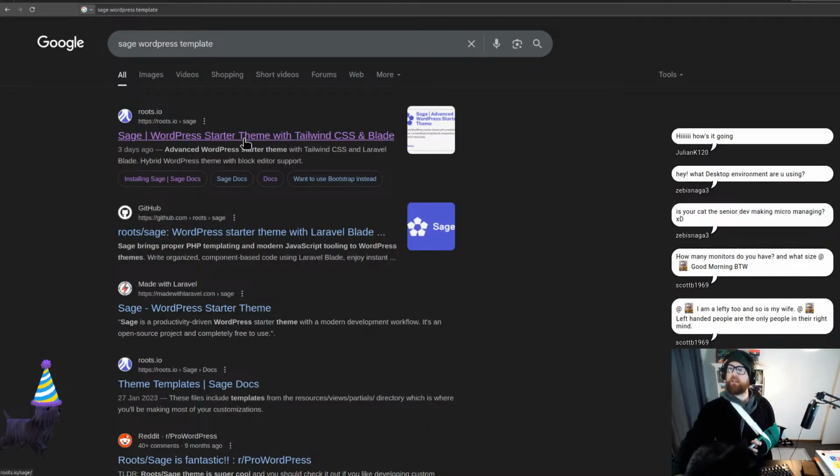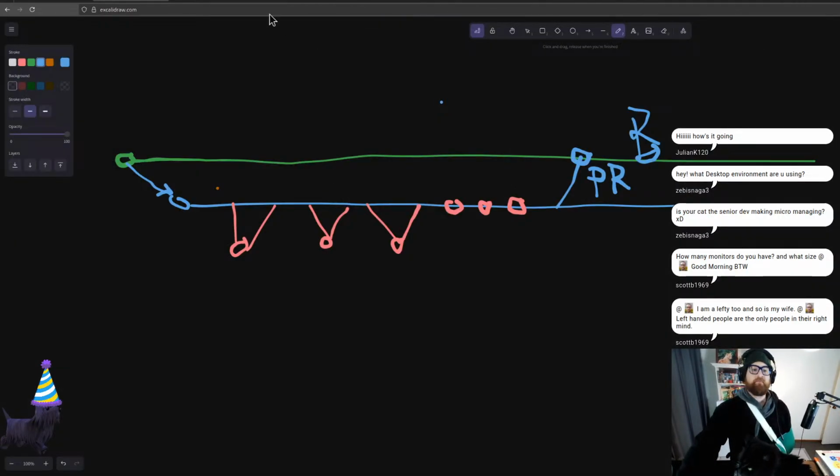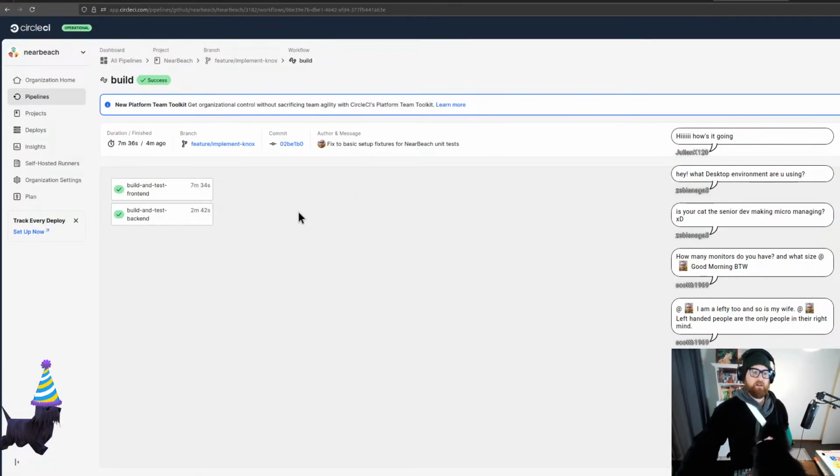Sorry, Scotty B. I'm a lefty too, so is my wife. Left-handed people are the only people in their right mind. Yeah, both my sister and I are left-handed. My brother's right-handed. He's the black sheep. No, I'm just kidding. I won't be able to pick up that pen at the moment. Alright, so that's all good.